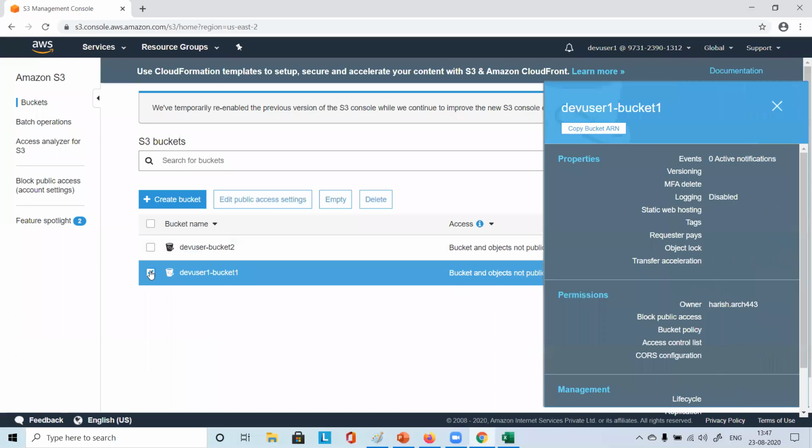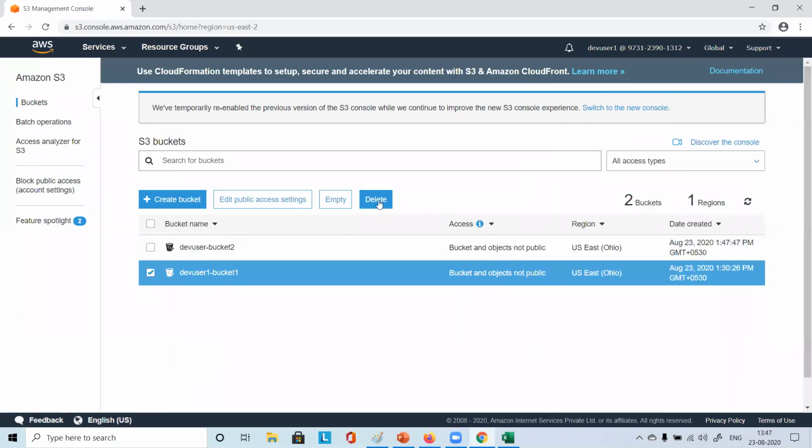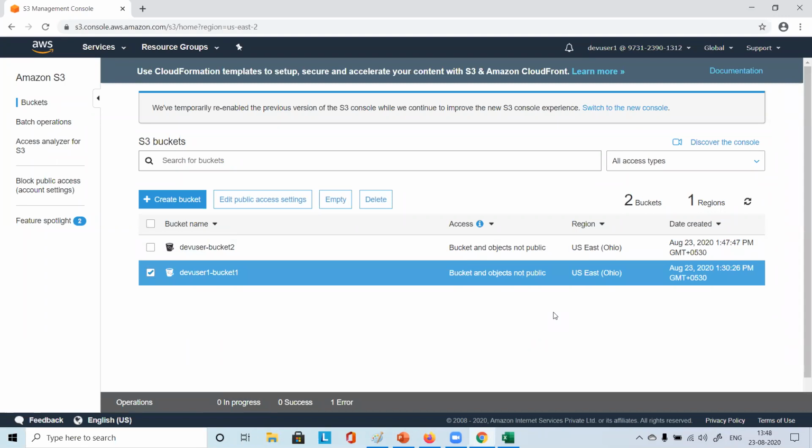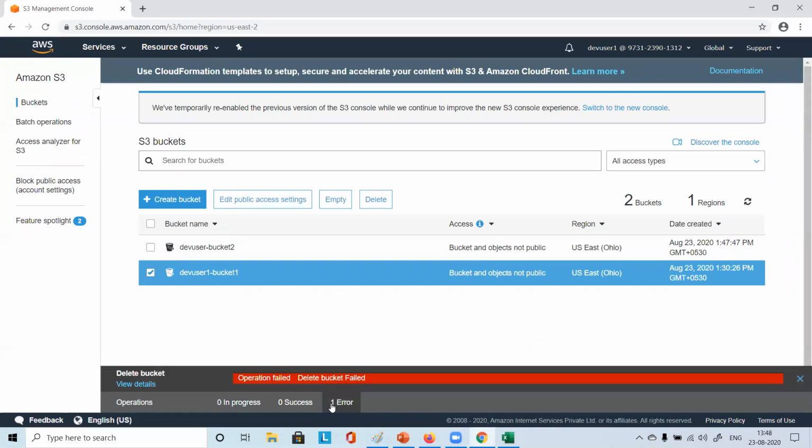Now you see bucket 1, this user tries to delete the one that he had created himself. He just copies it, and then he says confirm. What he got is an error below. What does it say? Okay, delete is not possible. Delete bucket has failed, even for the bucket created by him, his own. Yes, so that is what we defined in the policy.